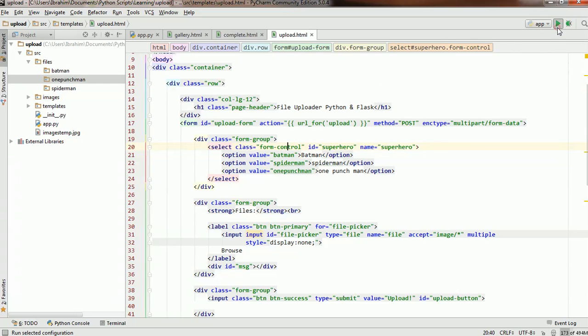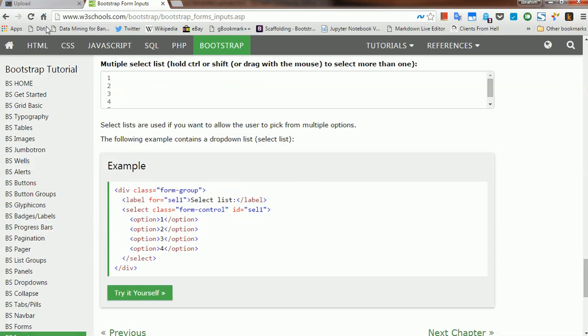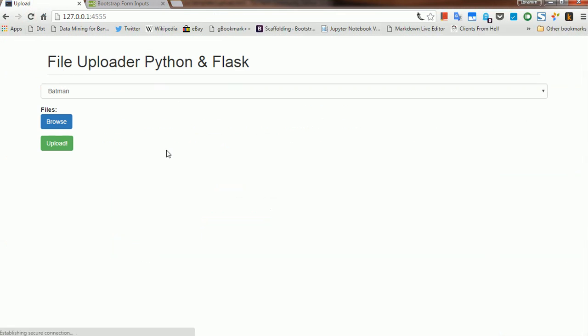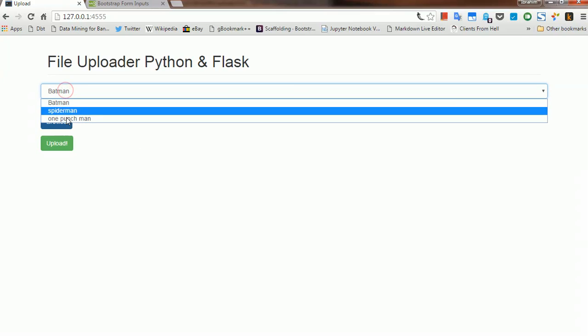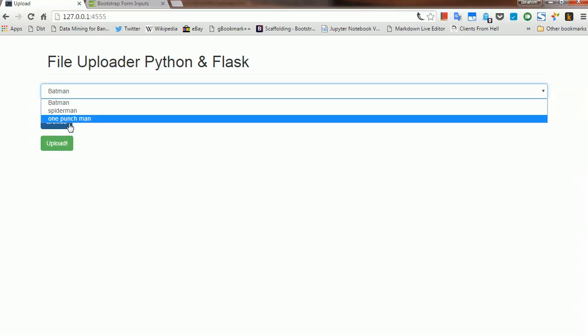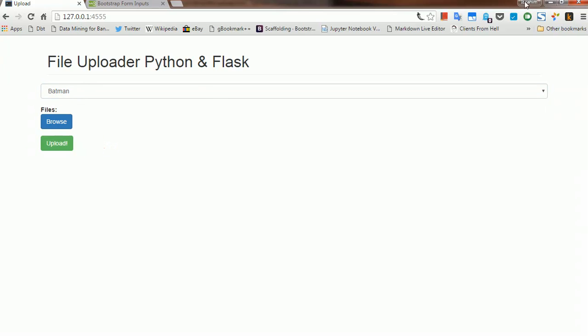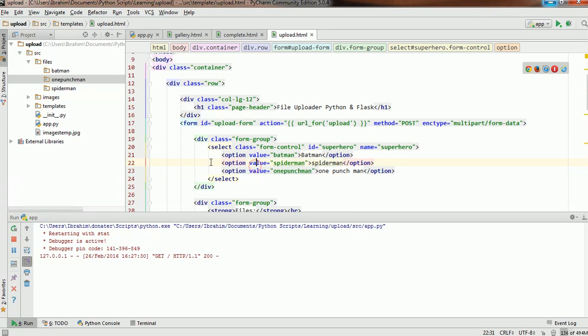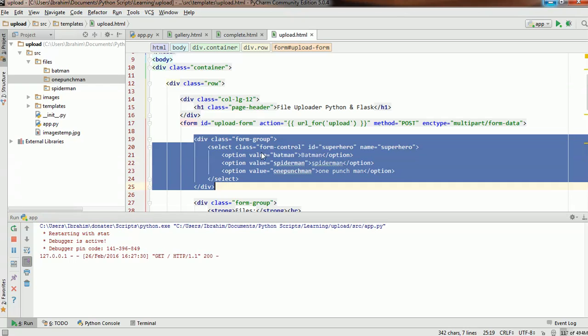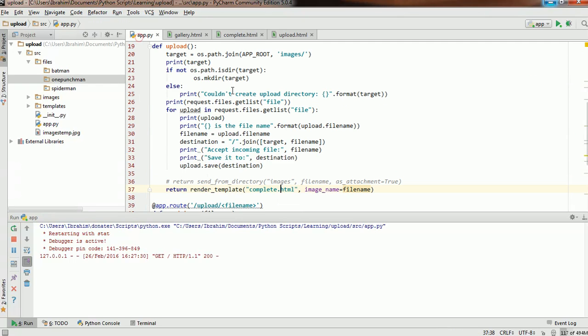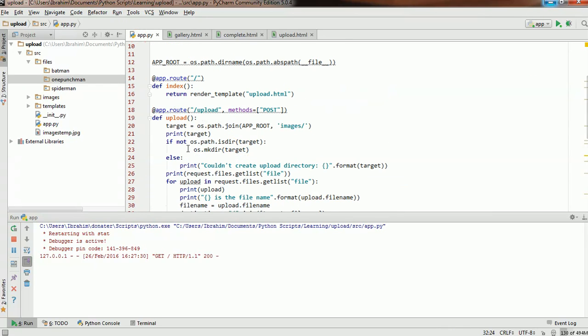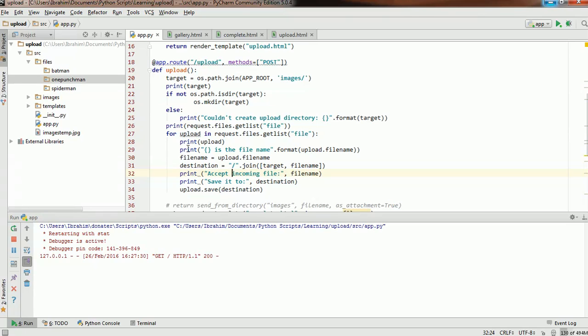Let's test this and see how it looks. Let me refresh. So we got a list of the folders that we want to upload to. Say for example we want to upload to Batman, Spider-Man, One Punch Man. So let's do that. And now how we select the value chosen by the user in the back end is that we have the uploader here. This is the method that does the uploading for us.